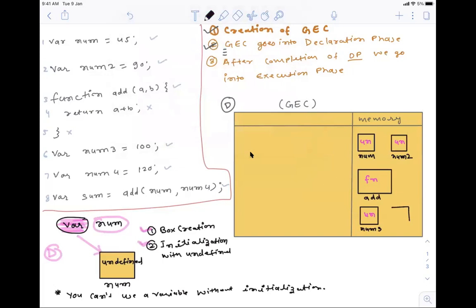So we are going to create another box for num4, and that is going to be... Okay, so let me make it smaller so we know what is going on.